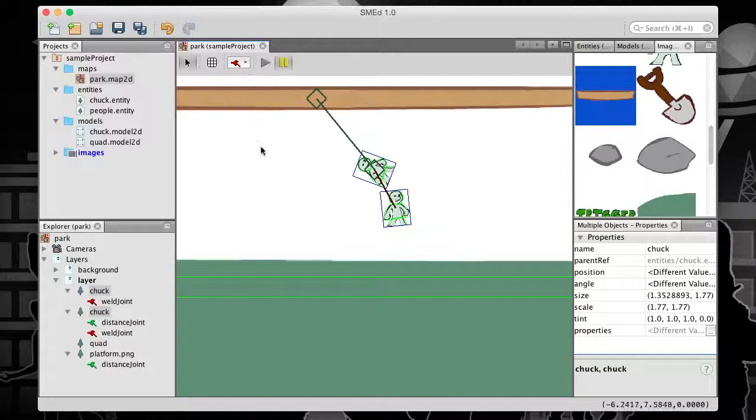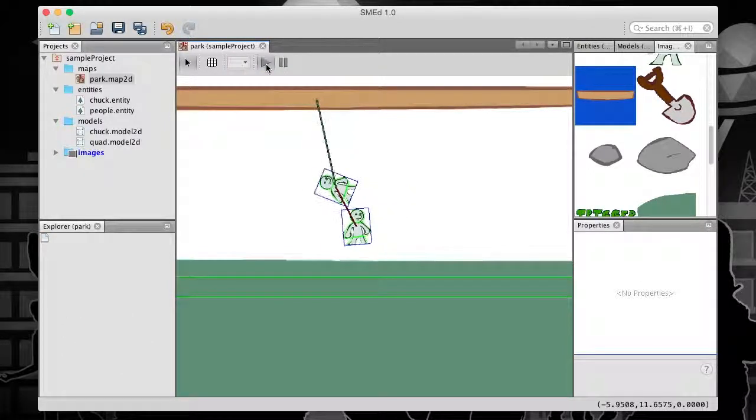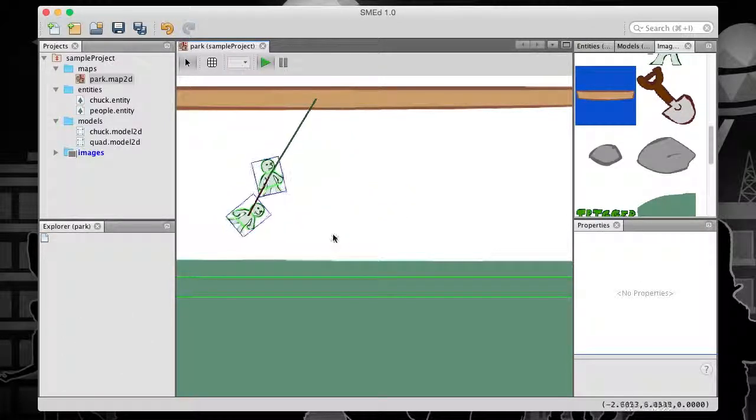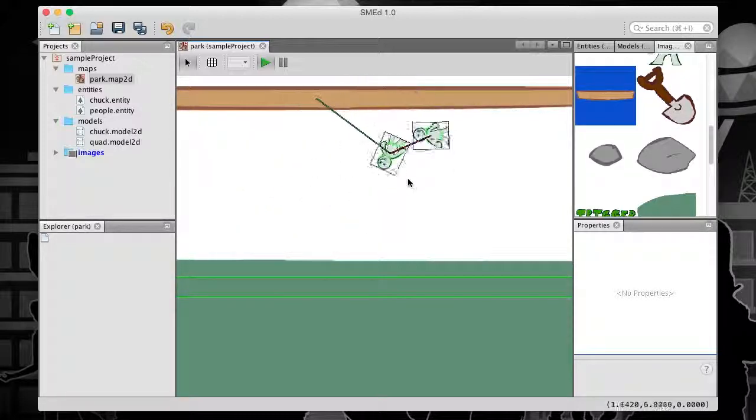Now when I play physics, you can see how the jointed entities interact in the scene. Note that the Undo button can be used to undo everything that has changed since the Play button was pressed.